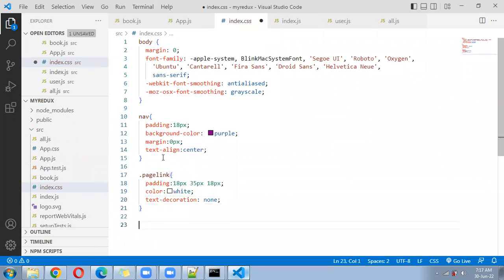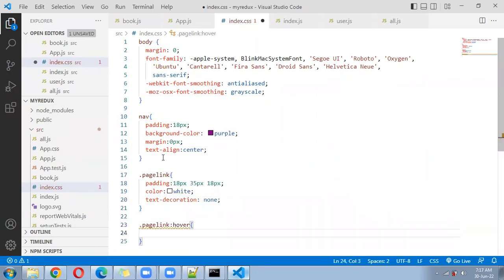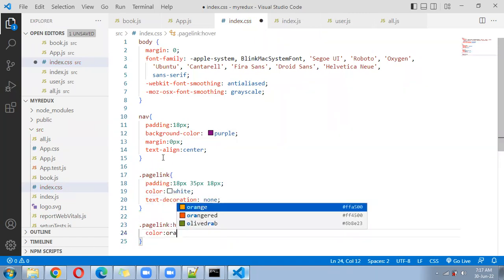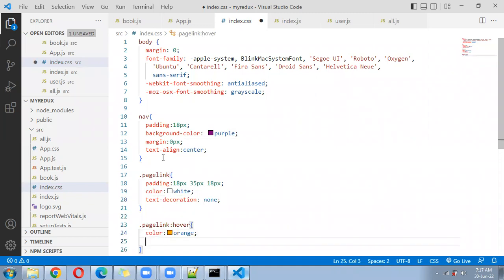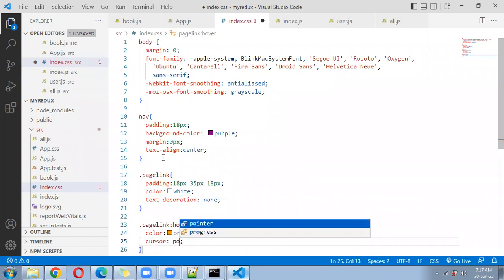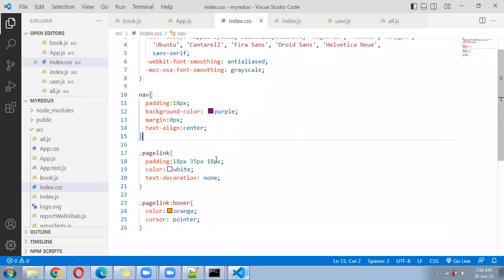After that, .page-link:hover. Color should convert into orange color, and definitely cursor will be a pointer. Right, add this. This is for that navigation, nav link.